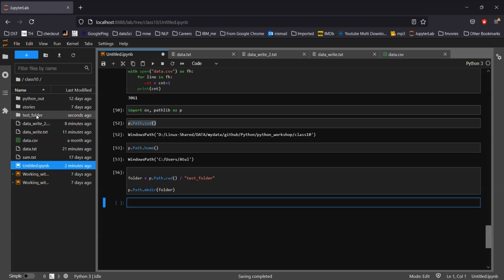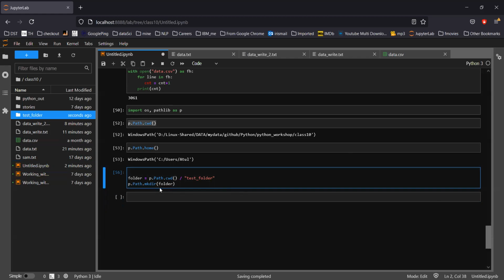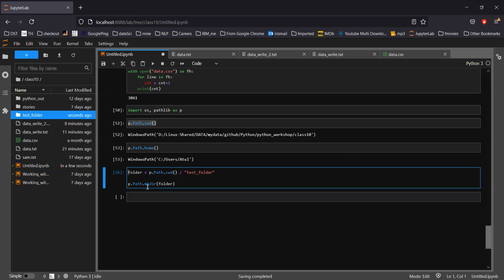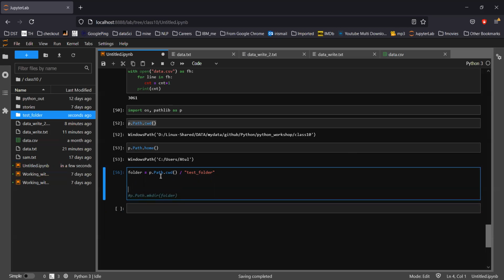Okay. Test folder has been created. Before using this method, I have to give a full path, and that's why I have to use this. So let's see how this works. Before that, it's pretty simple.